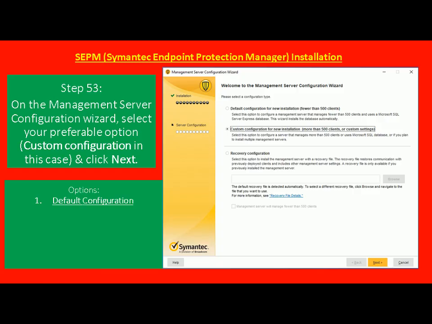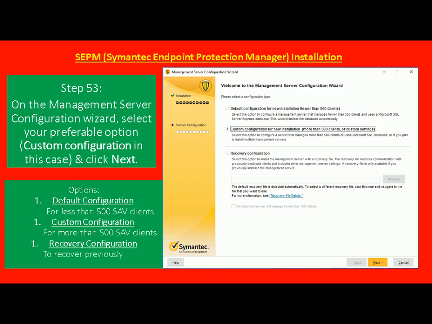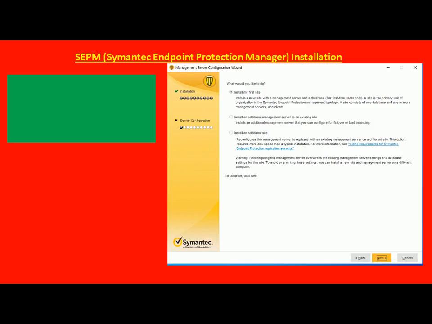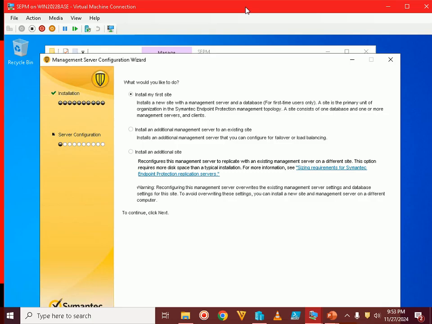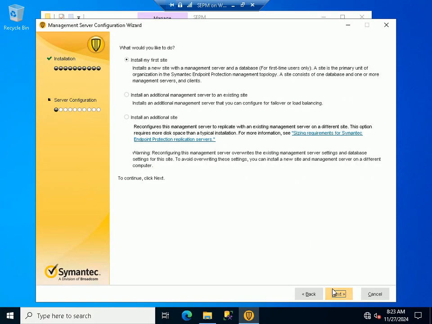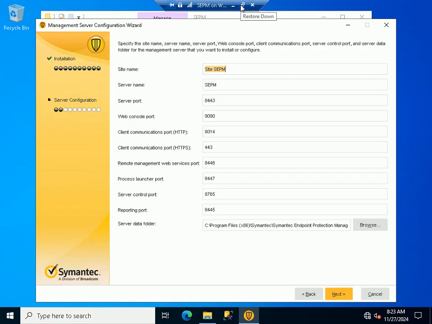So what are these options? I have already explained to you. Default configuration for fewer than 500 SEP clients, custom configuration for more than 500 SEP clients, and recovery configuration to recover the previously installed SEPM configuration. Next step is to select install my first site and click next. Since this is a fresh installation, I will select install my first site. I will say next.